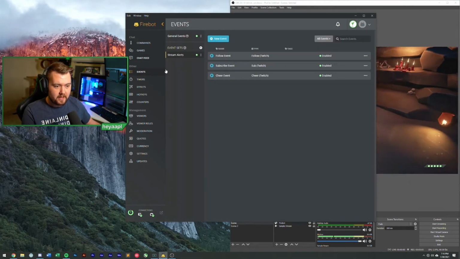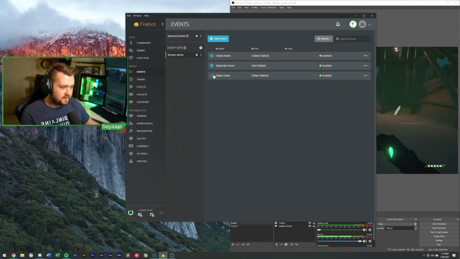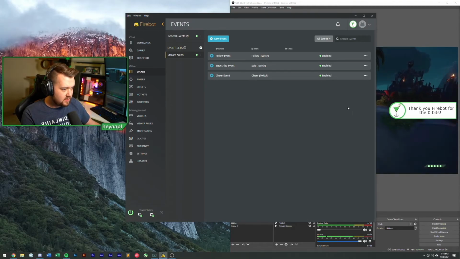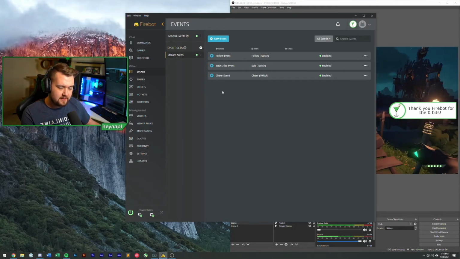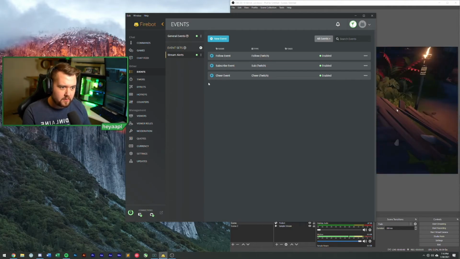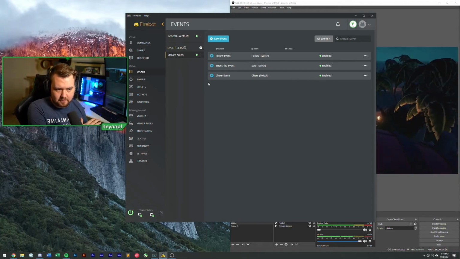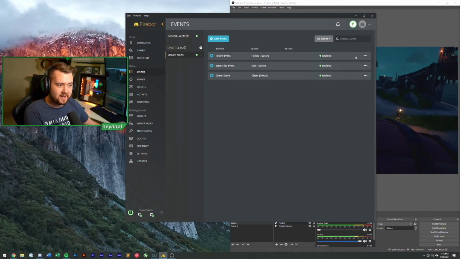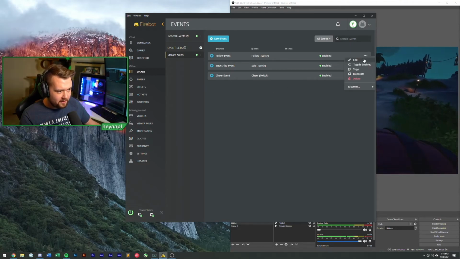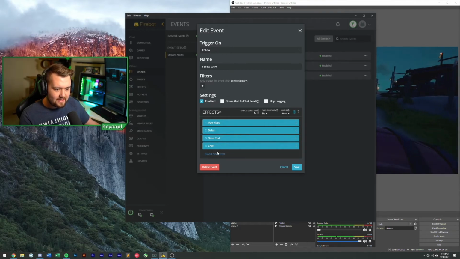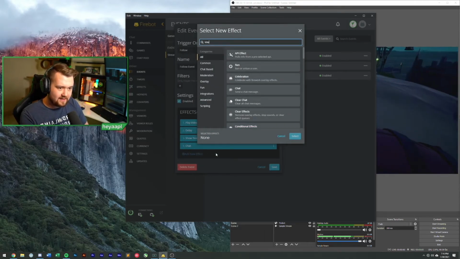And to go back to our events, last but not least is our cheer event. At cheer, thank you Firebot for the 0 bits. These are kind of underwhelming though. Normally these have some sort of sound effect, something to celebrate. Well, let's add a sound effect. So we'll go to our follow, we'll hit edit, and let's add a new sound effect.